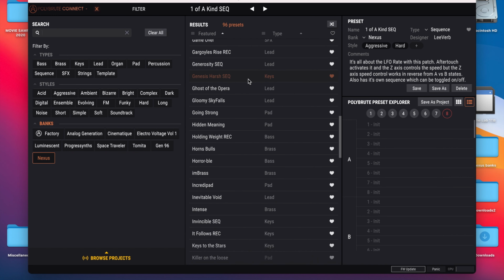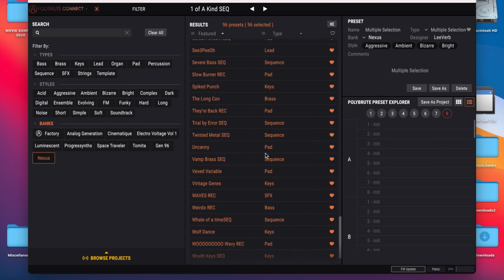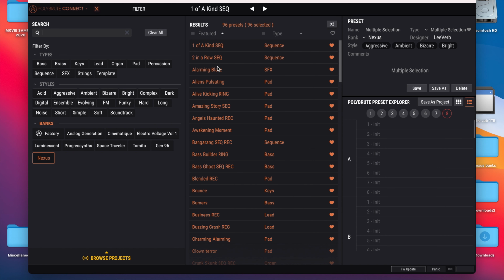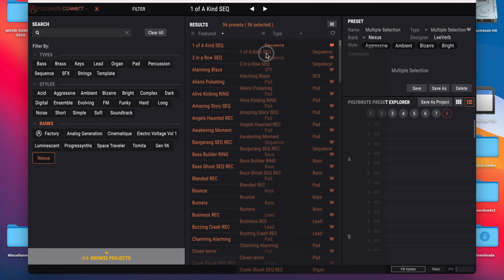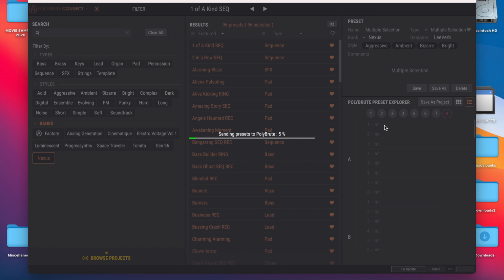Now, they're inside your PolyBrute Connect app. To transfer them over to the actual PolyBrute, you want to highlight them by clicking the first patch, then clicking the last patch, holding Shift, then just drag them over to the right, the Preset Explorer menu, and then they'll send them into the PolyBrute. As you can see, it says sending presets to PolyBrute. This also will take like a minute or two.